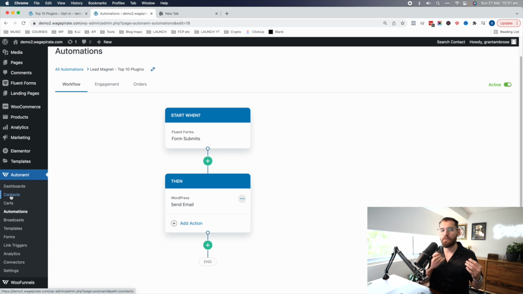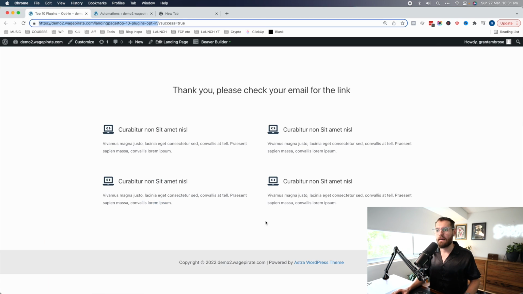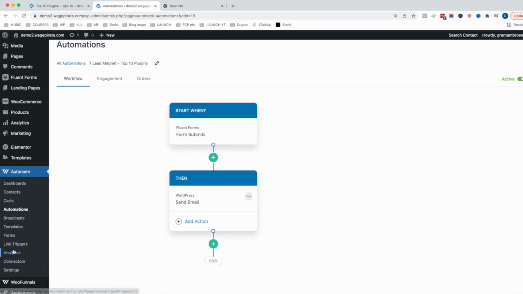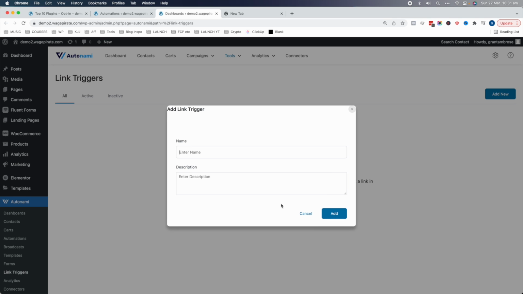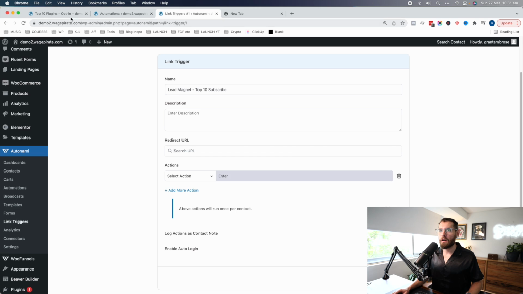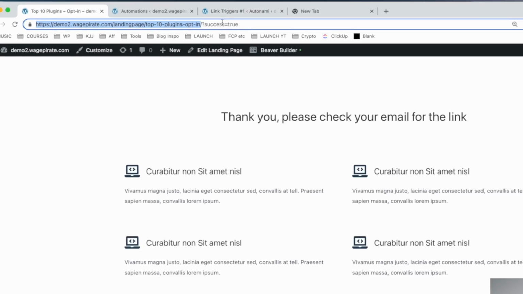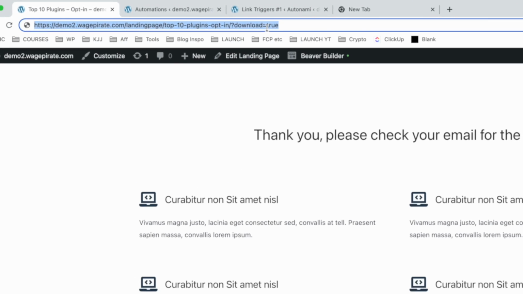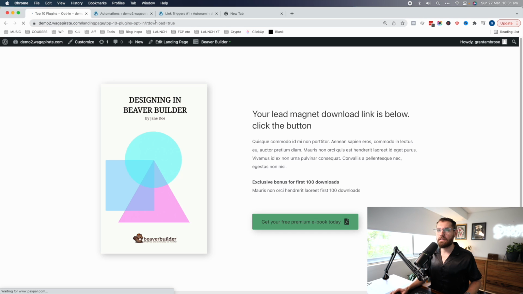Now, the last thing that we need to do is create our link that subscribes them to Autonami and also sends them back to our landing page, our lead magnet, to show the row where they can download it. To do that, we go to link triggers and click on create link trigger. Here we're going to say lead magnet top 10 and click add. For the redirect URL, we want to go back to the page and set download equals true, because we can check that now if we press enter. Because download equals true is set, the Beaver Builder conditional logic is showing this row and the other ones are hidden because of their conditional logic settings.